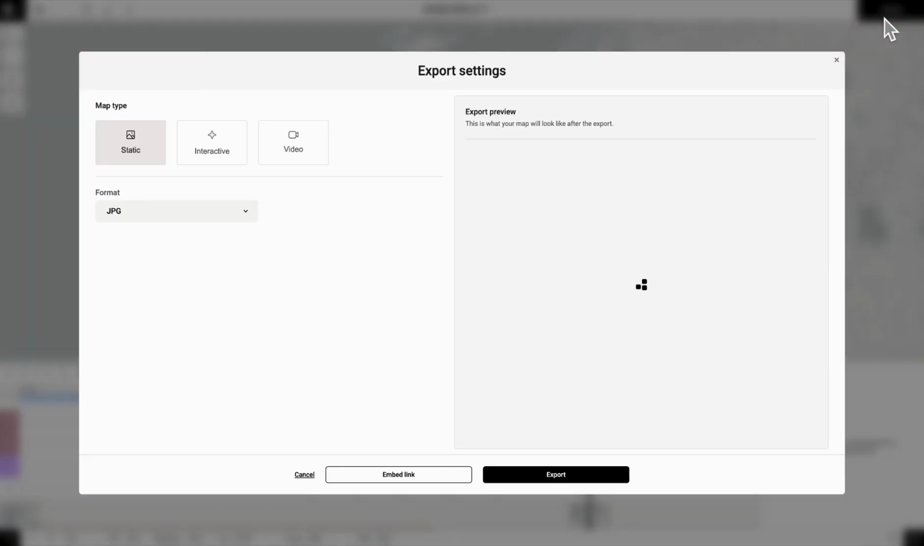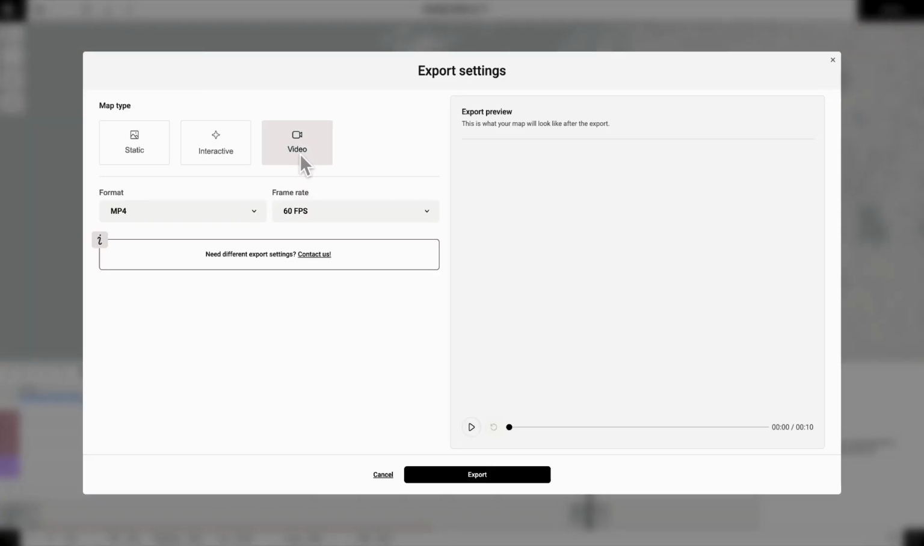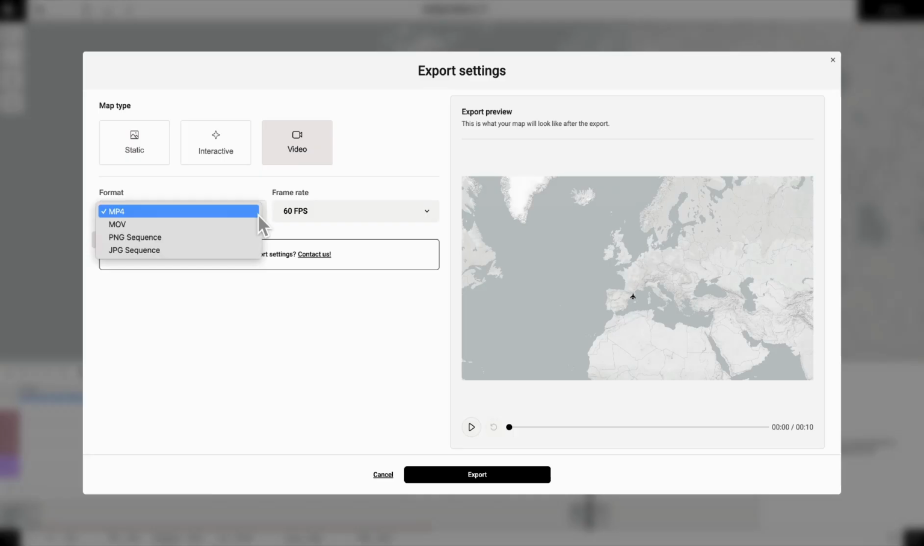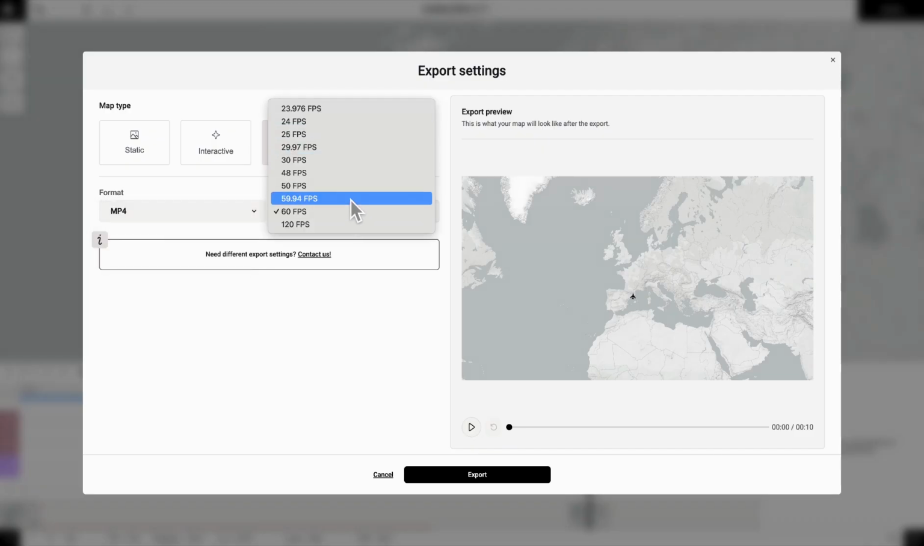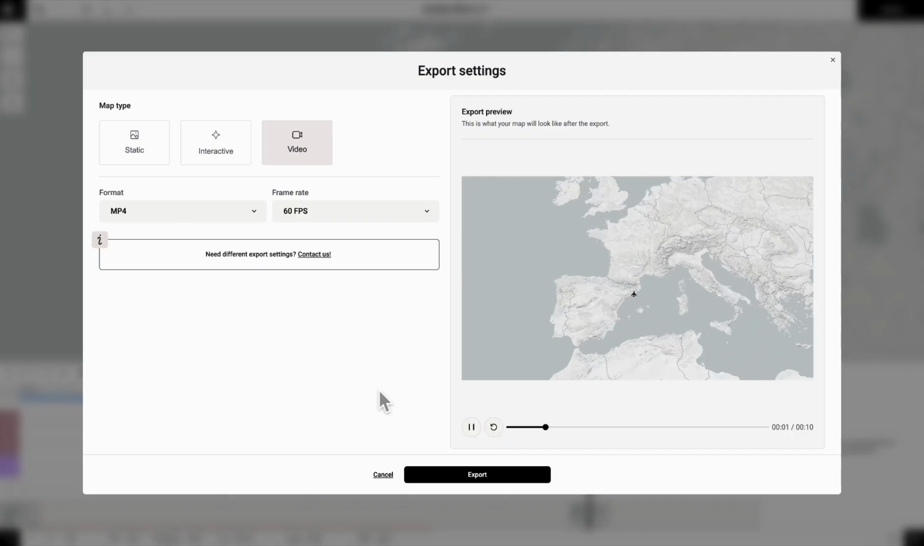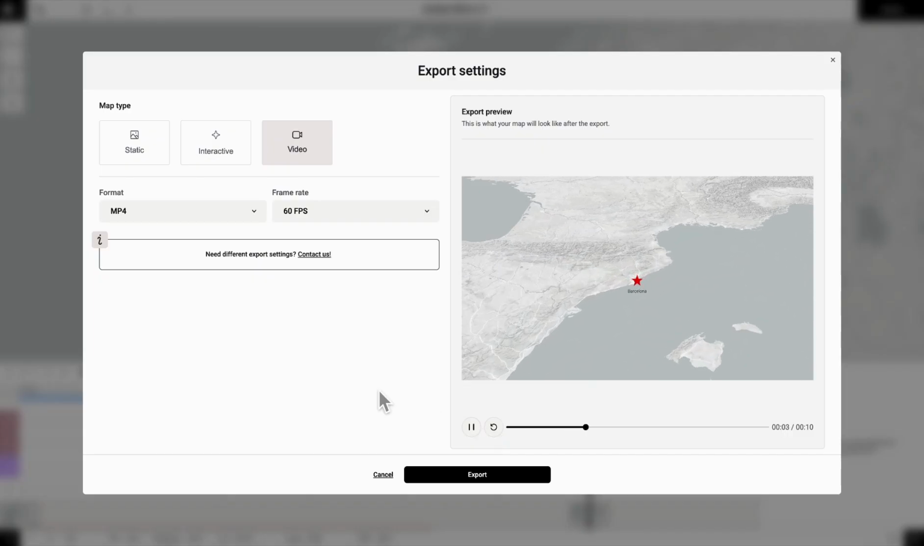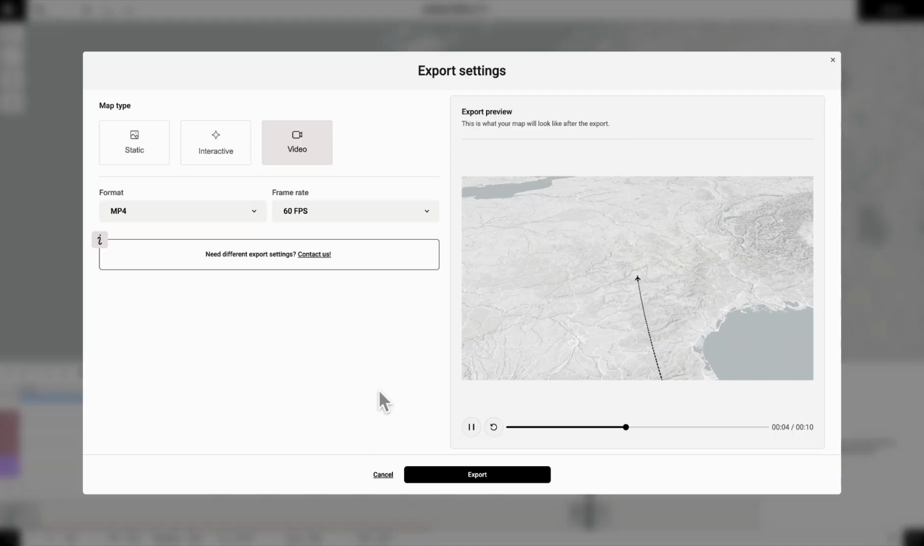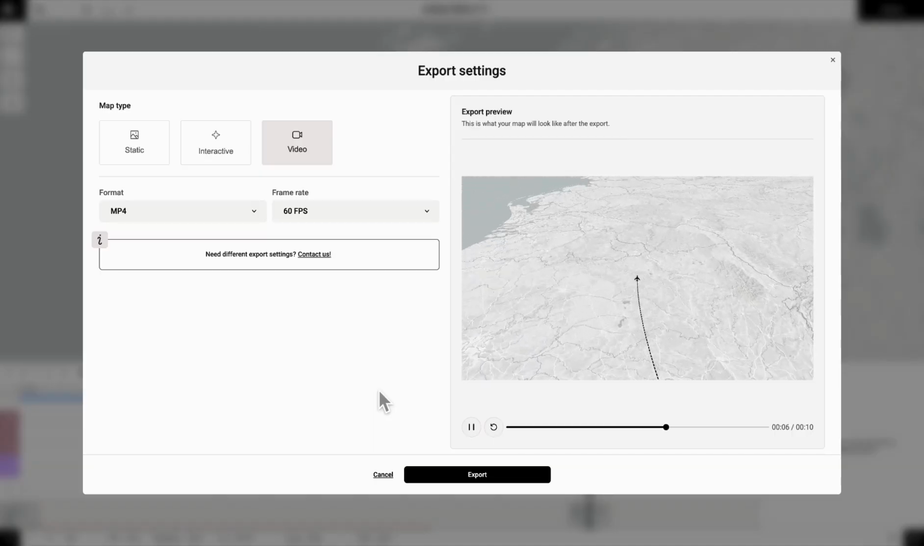So we're once again going to navigate to the export menu, but now we're going to go to the right and we're going to select video. Here you can decide between MP4, MOV, or an image sequence, and you can set the frames per second. If you want more control over your export settings, you can contact us. And here you can preview your animation. And then we're ready for export.